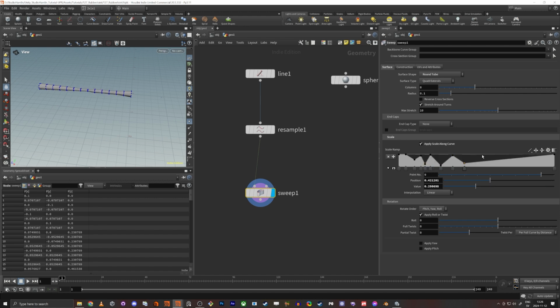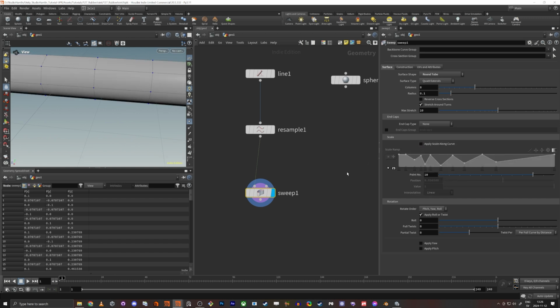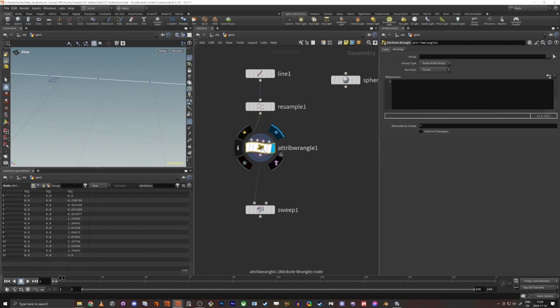But the problem here is that the value you do high is actually over here. So we are giving the thickness between two different points. So we're not going to use this scale along curve like this. Instead, we're going to make a wrangler here. And in this wrangler, in the points, we can actually define the shapes. So I'm just going to set this one to set shape like this.